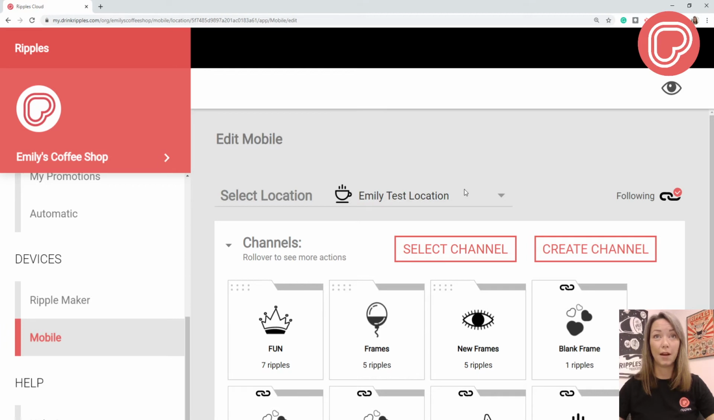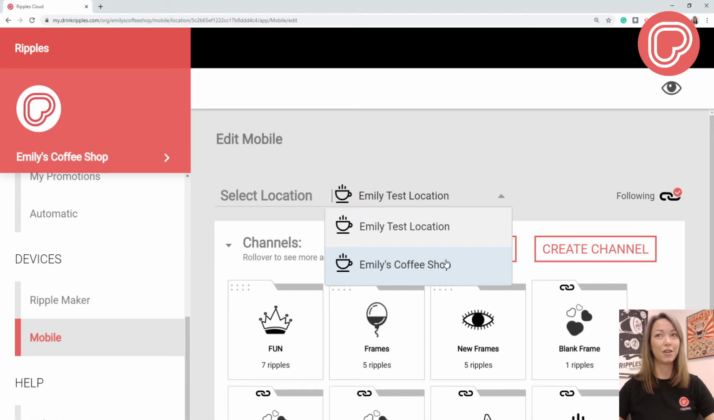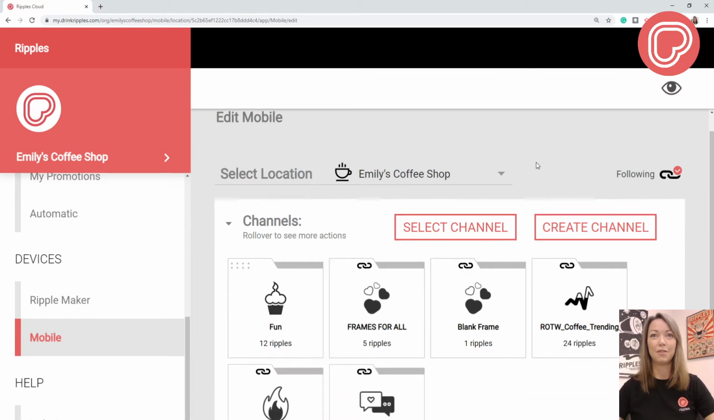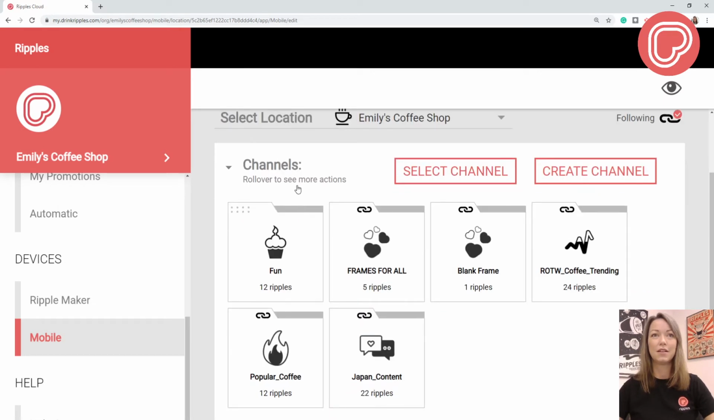Once we're in mobile, we'll have an area where we can select our location. So those of you who have more than one location, we are not working with test location today. We're actually going to be working with Emily's Coffee Shop location. So we're going to switch to that location, and that's an important step to make sure that we are uploading to the right areas. So here you can see that we have 5 channels that are being sent to us.